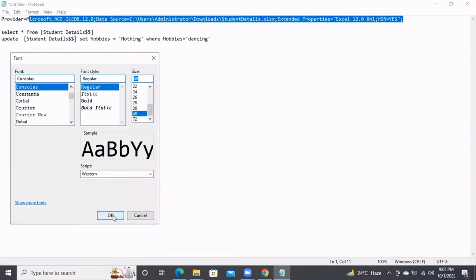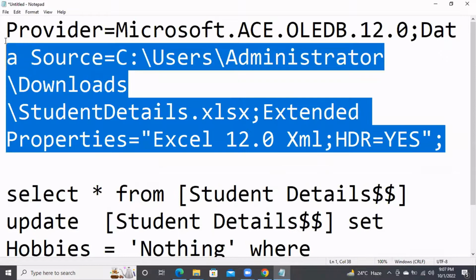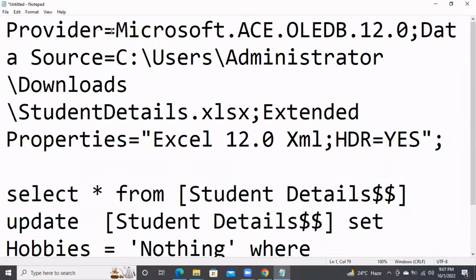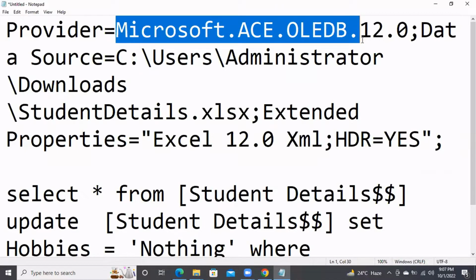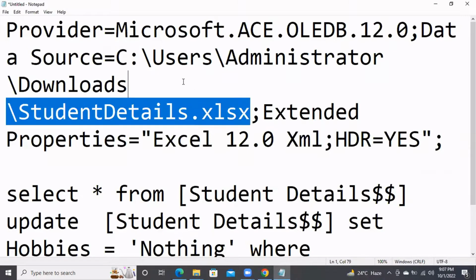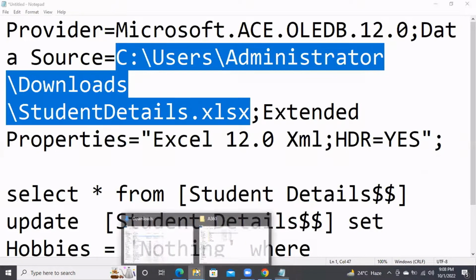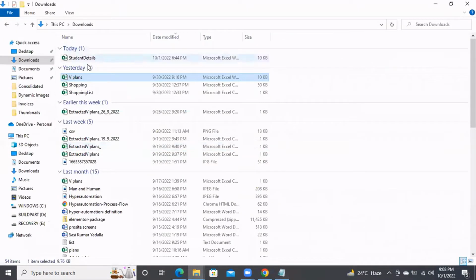More visible. Okay. This is my connection string. See here, the provider should be this Microsoft ACE OLEDB 12.0. And the data source is the file you need to connect. See here, I took the student details because I need to connect to the student details. But in my scenario, I want to connect to the VIPlans, right? That's the reason I'll be providing the VIPlans details here.